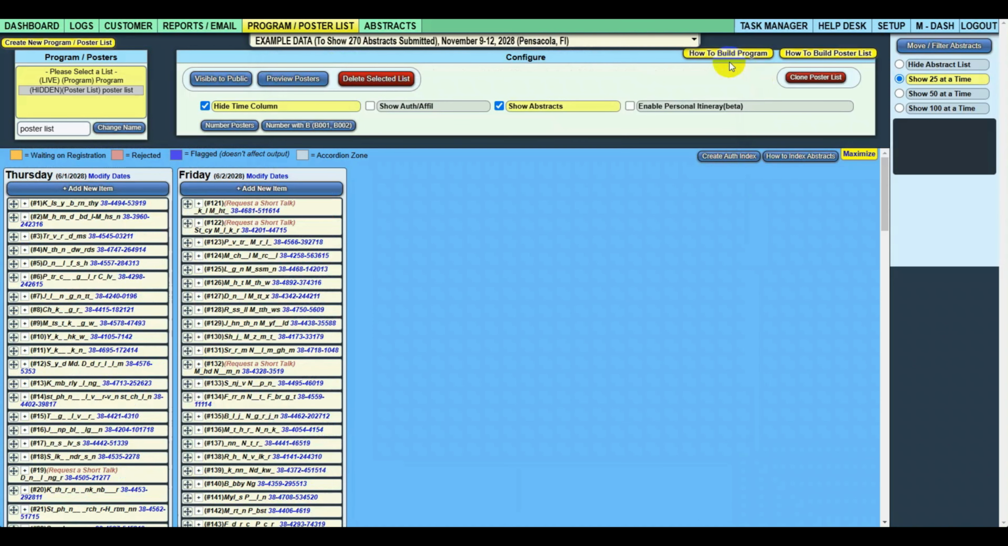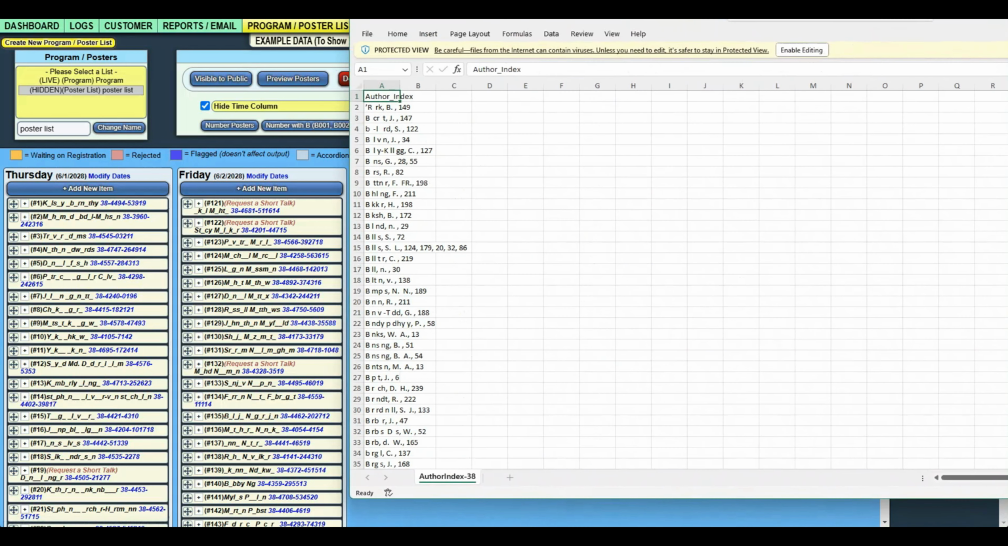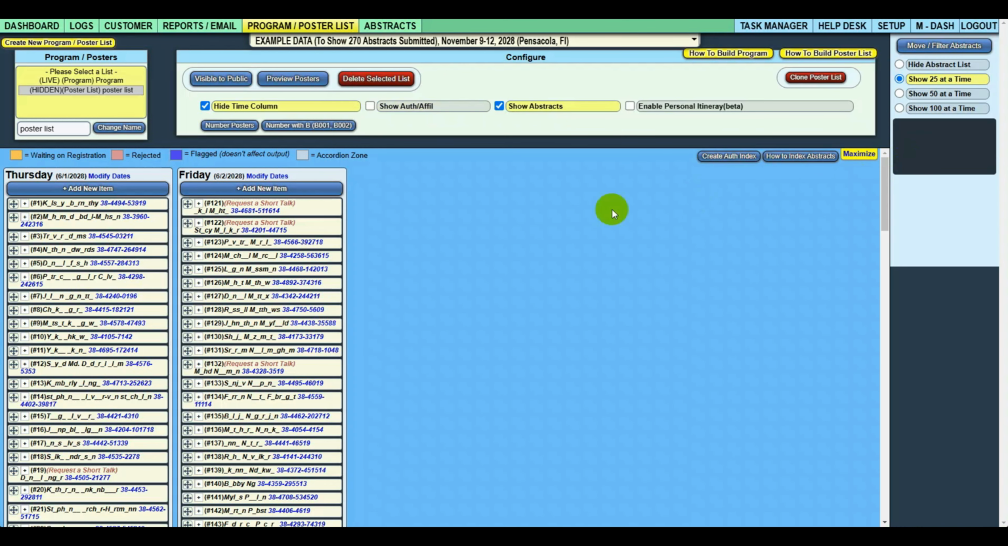If I need an author index, I can just click here and that fast. Now, because it's garbled data, it's not going to look pretty here. But this would give you an author indexing sheet. It's indexed to the abstracts. So now we have this built.